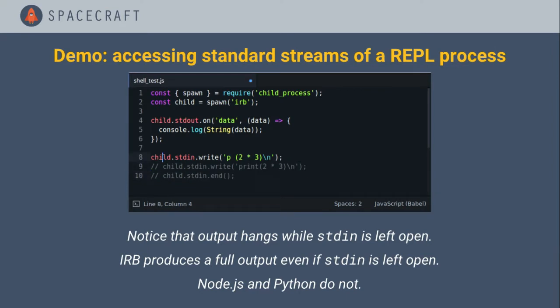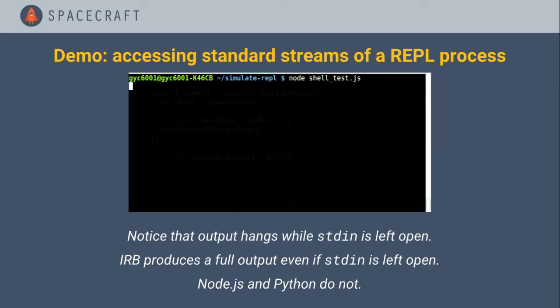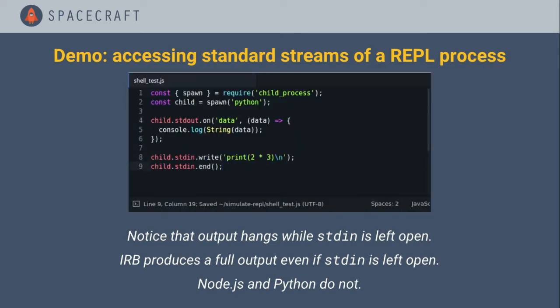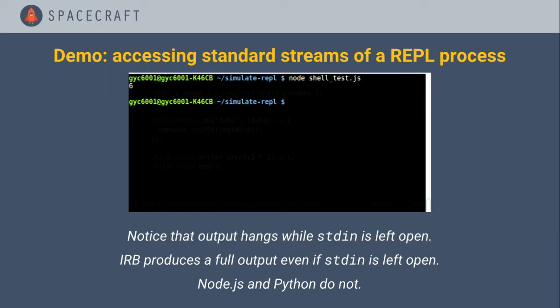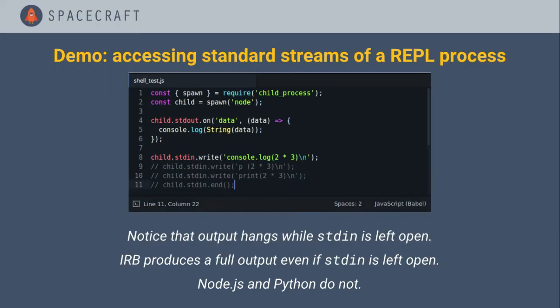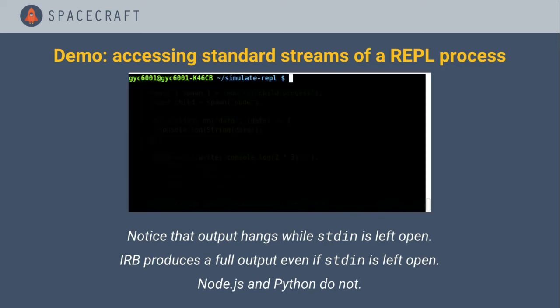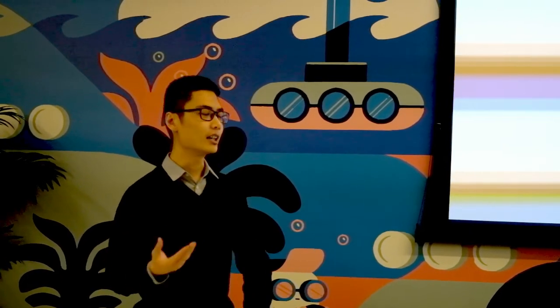So now I'm going to spawn a Python REPL, and I'm going to write print 2 times 3, and keep the input stream open. You can see the output is hanging right now. It's hanging, there's no output. But when I close it, you can see the output is displayed. So this is the problem: if we close the input stream to get the output, then we can't write any more code into our program. But if we leave it open, then we have to figure out how we can unblock that.